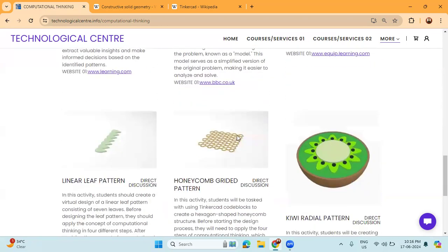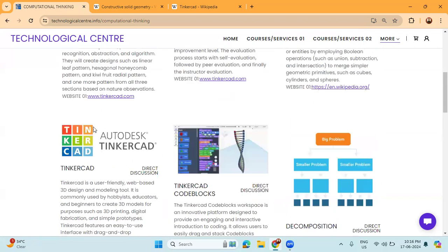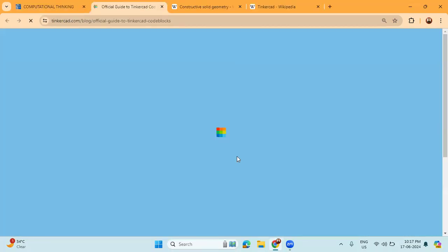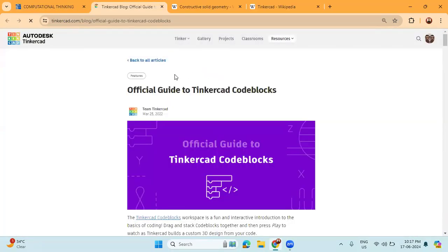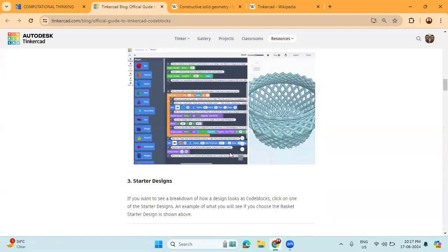So they are recreating these three patterns in this particular tool, Autodesk Tinkercad. Tinkercad consists of three different sections: Tinkercad code blocks, Tinkercad design, and Tinkercad circuit. We are using Tinkercad code blocks. This is like Scratch. If you want more information about Tinkercad code blocks, just click the link provided. This is the block, and you will get more understanding about Tinkercad code blocks.